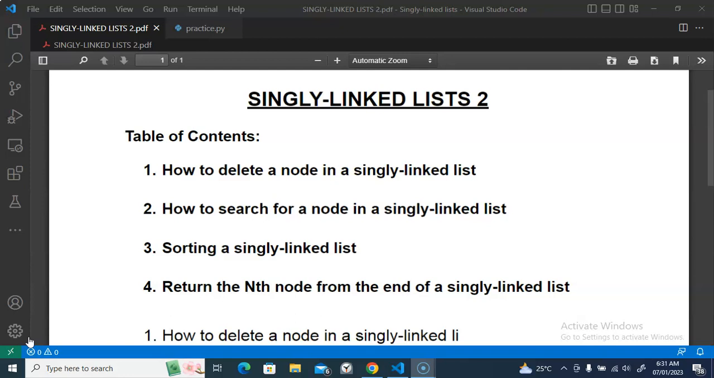The precursor to this video is part 1 of the single linked list series. I will encourage you, if you haven't gone through that video, to do so now, because this part 2 of the single linked list will use code from that part 1. It depends on it somewhat.